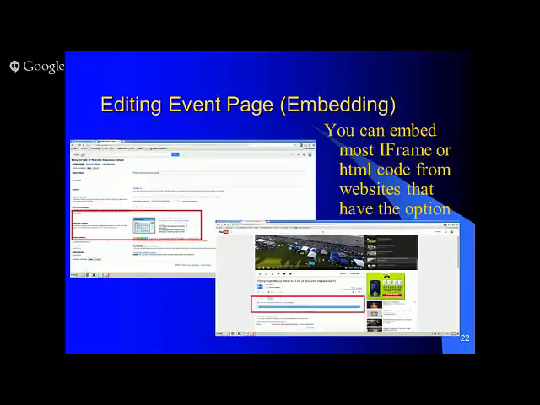Embedding. This is the fun part. If you ever see a website that says embed, you can put it on the Relay site. No more difficult like YouTube. There's a YouTube link right now on Relay for the Niceville site.